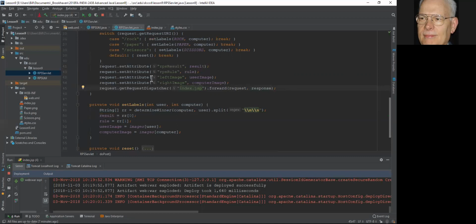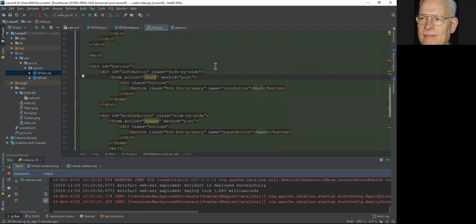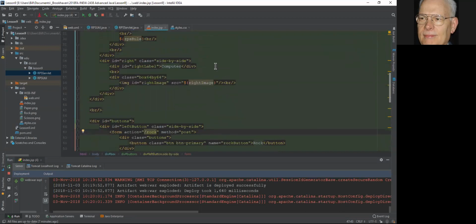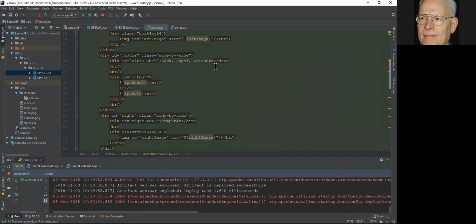So that's the whole servlet right there, basically. And again, the JSP over here, we looked at the button part of it. And up here is the output area.